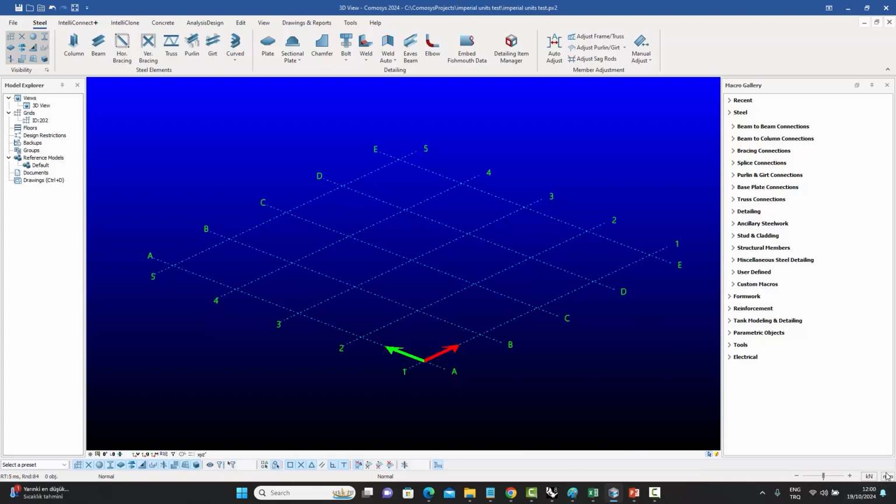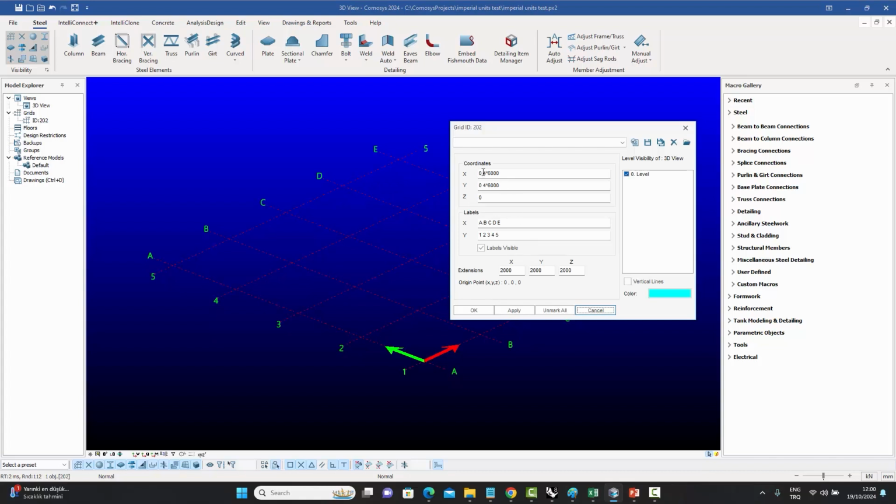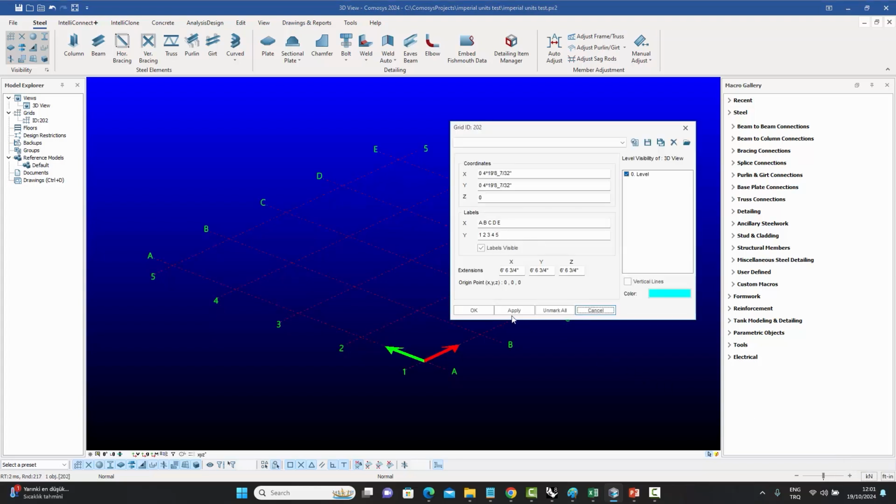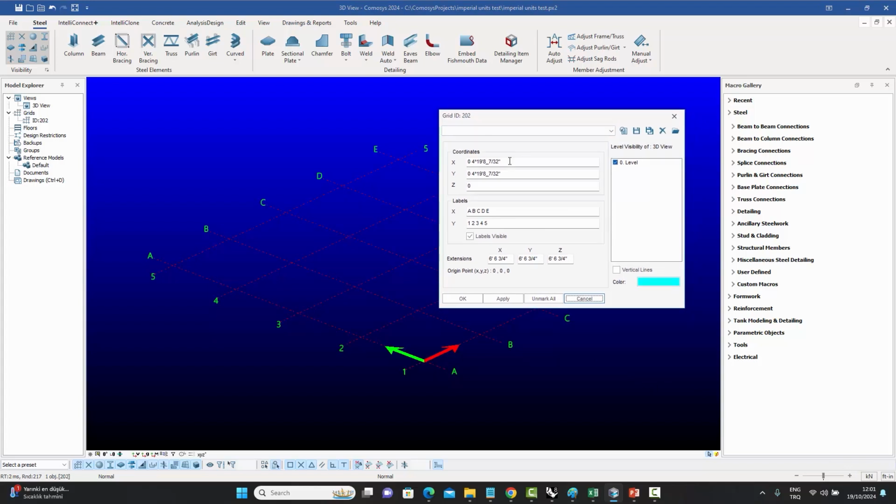Currently I have my units in millimeters. If I double click on the grid, you see it's 4 times 6,000, 4 times 6,000. That's the default. But if I go into this units and convert it into the feet inches, this format, now this is the fractional format. If I do that, and now I double click on the grid, those 6,000 millimeters are now converted into feet and inches. So it says 0, 4 into 19 feet, 8 underscore 7 over 32 of an inch.